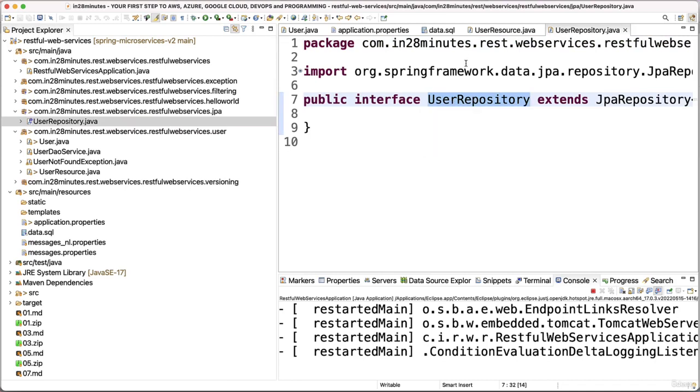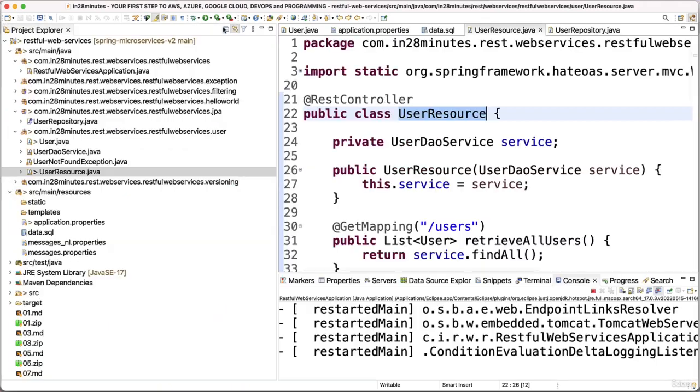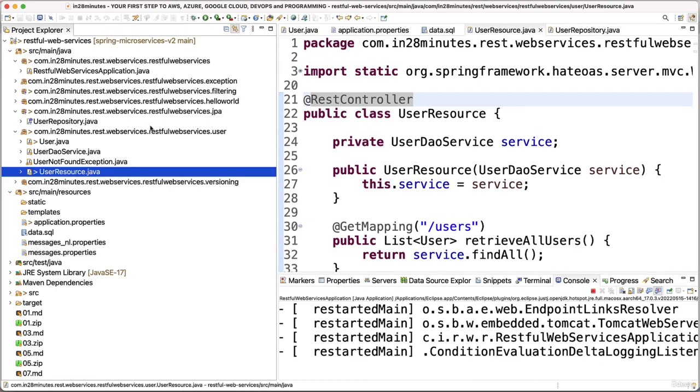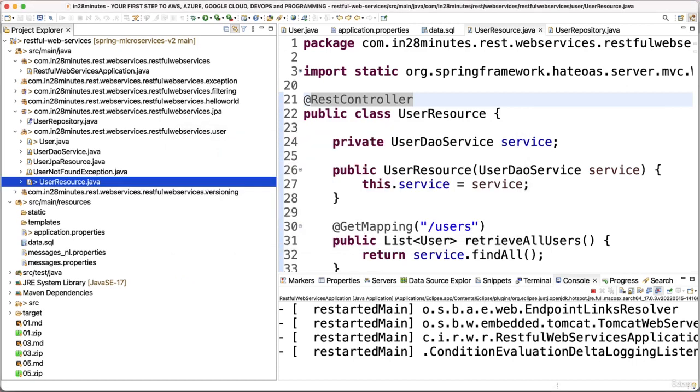And now I want to make use of user repository in the user resource and talk to the database. What I'll do is I'll create a copy of the user resource. So instead of directly modifying user resource, I would copy user resource and create it right here, paste it, and I'll call this user JPA resource. So we are creating a copy of the user resource so that we can play with it using JPA. So let's paste it in.